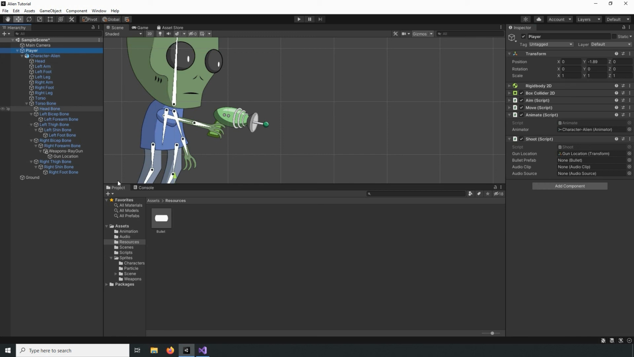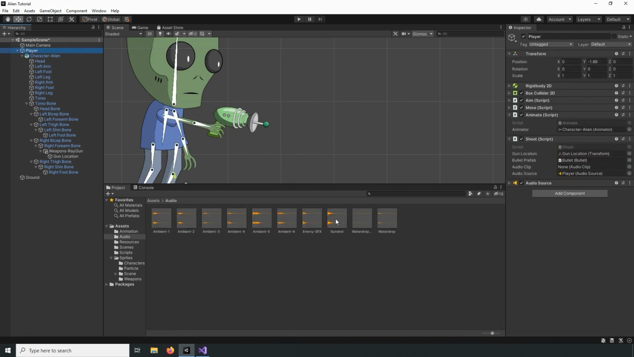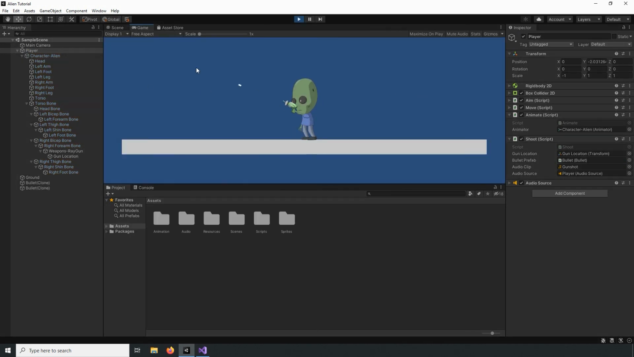Then let's add an audio source to our player, and we can do that by clicking the add component button and searching for audio source. Let's apply the audio source to the shoot script and then find the audio effect we want to play and apply it. Now when we run our game, we can see that the player shoots a bullet towards the mouse position, playing the sound effect every time a bullet is fired.